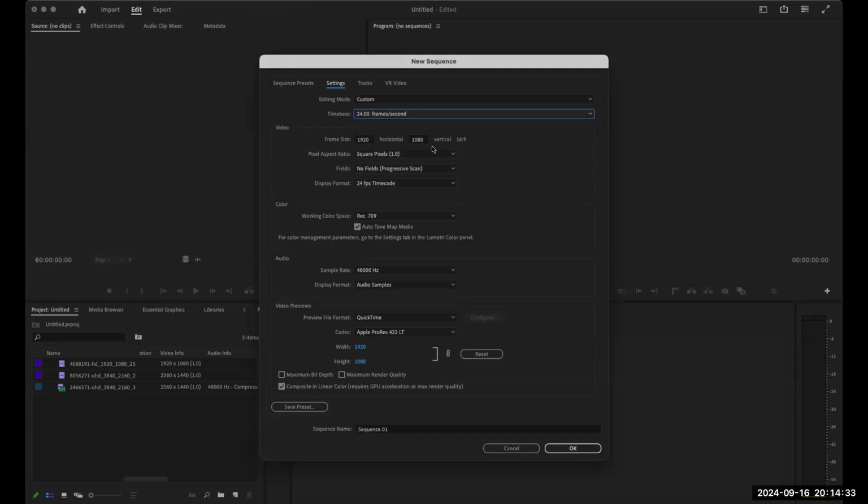And I think this is the big difference between kind of guessing what you're doing in Premiere and having a solid plan for what you're doing in Premiere: making sure you set it up correctly.